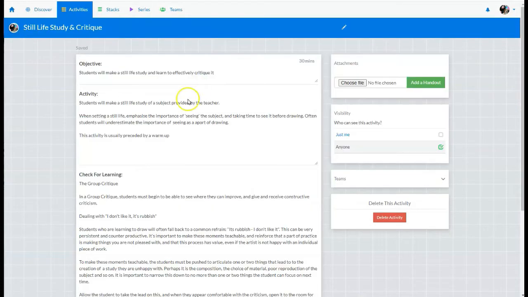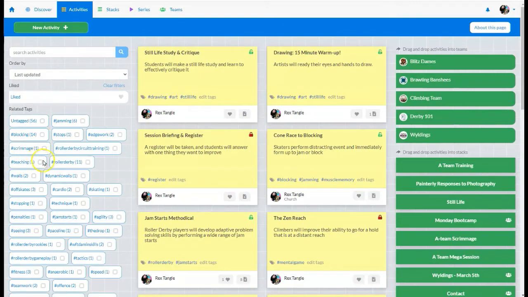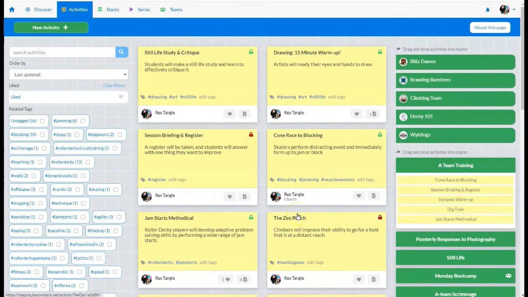An activity is always comprised of an objective, an activity, and a check for learning, so you know it's a complete piece of teaching. When you're ready to add it to a lesson plan, simply drag and drop it onto the stack, just like that.